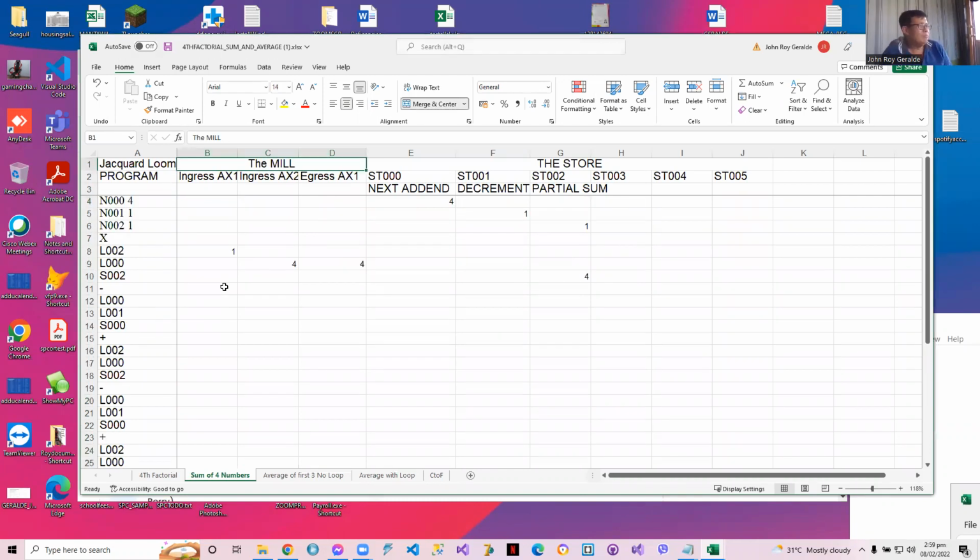So now, to go back to that, we are converting the fourth factorial into the summation version of our program. You follow? So we are changing the multiplications to addition, except the first one that sets up the first partial sum.